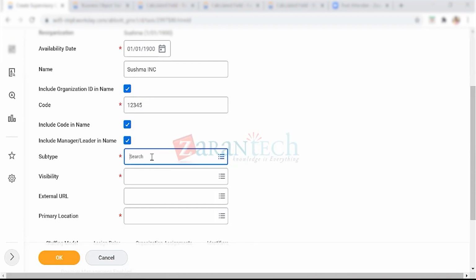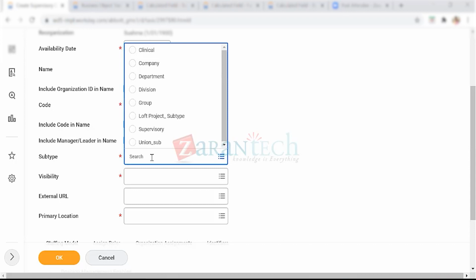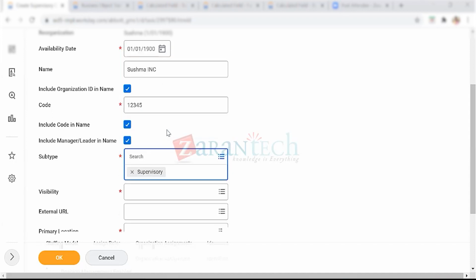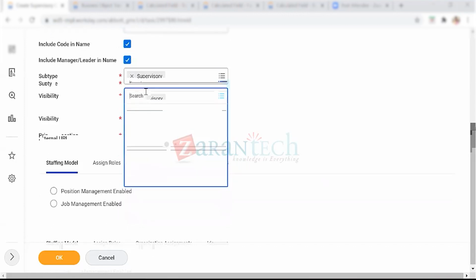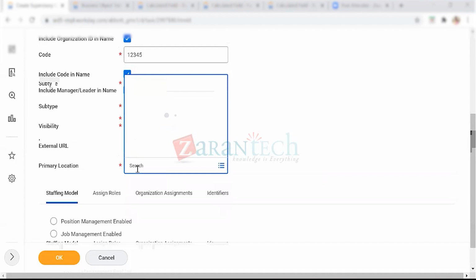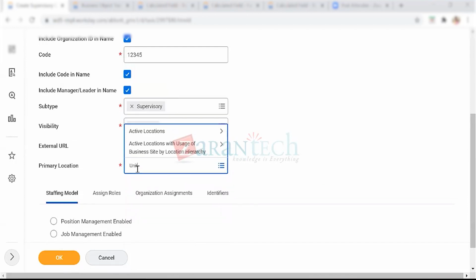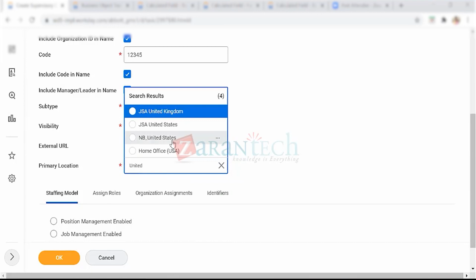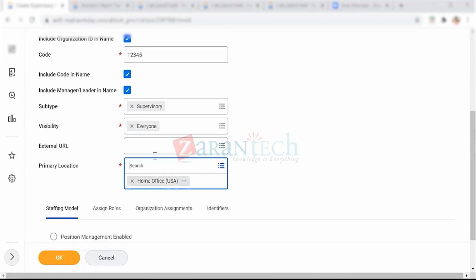Okay, subtype. What is a subtype? It's a supervisory organization, or a company hierarchy, or a department, or a division. First, you'll create a supervisory organization, right? So supervisory. Then should it be visible to everyone, or private, or only people who have roles? You have to choose from here. Supervisory will always be everyone. What is the primary location? You have to give your primary location for it. United States. Any location you can give.